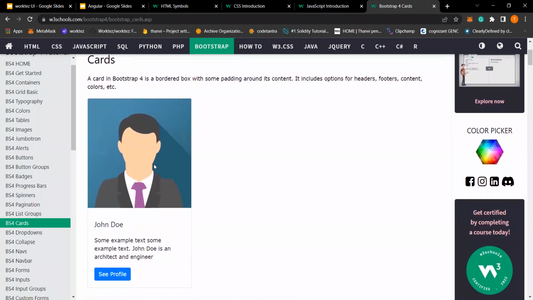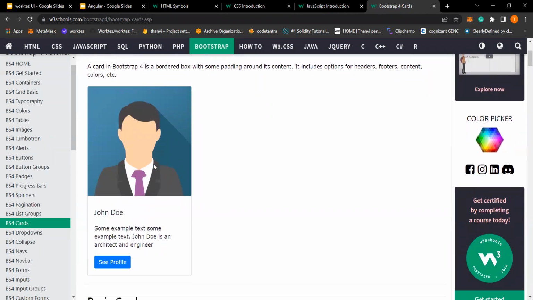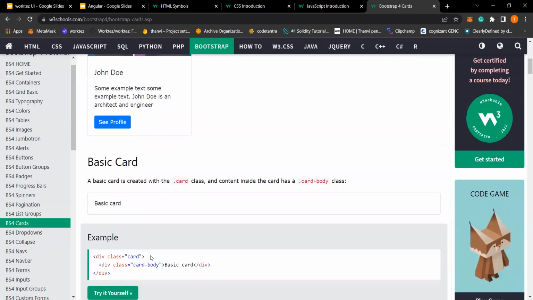We have Bootstrap cards, which is really important. We can display any content and give padding around it in the card. If we take an example of this, it shows an ID or identity of somebody using this card. We can give the picture and some content and padding around it, and then we can give buttons inside it.